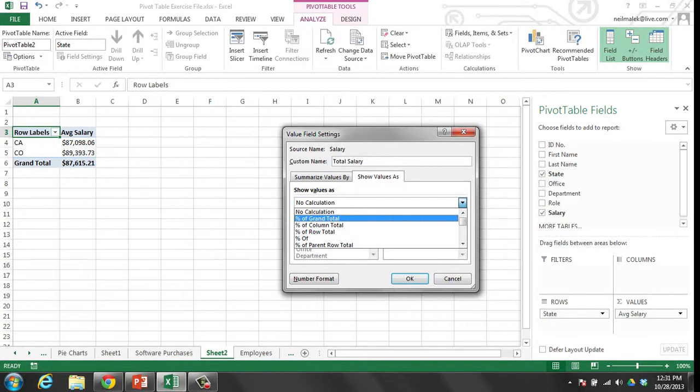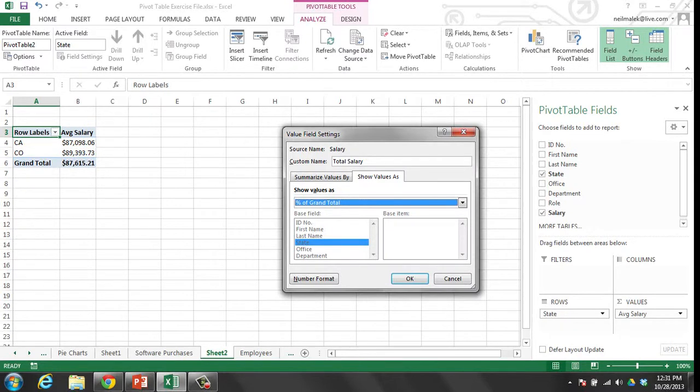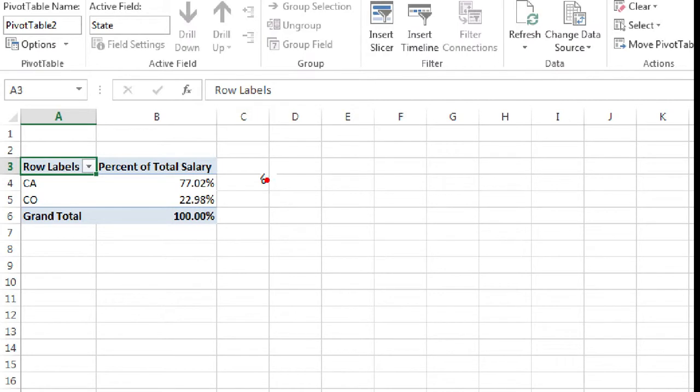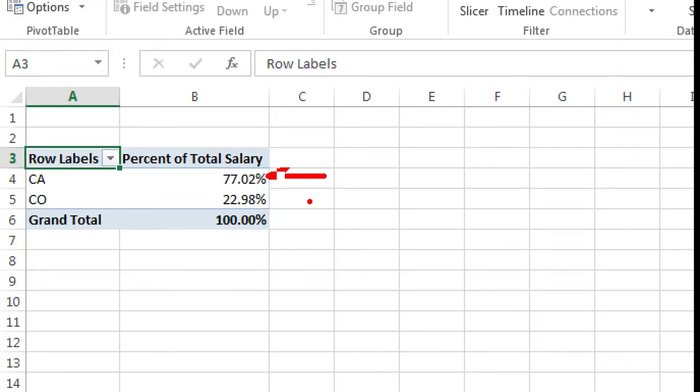If I choose percent of the grand total now, I can name this, instead of total salary, something like percent of total salary. And now, when I look at this, I see that instead of showing me raw dollar amounts for how much we're paying to California and how much we're paying to Colorado, now it's represented as percentages, and I can much more easily compare these two against one another.